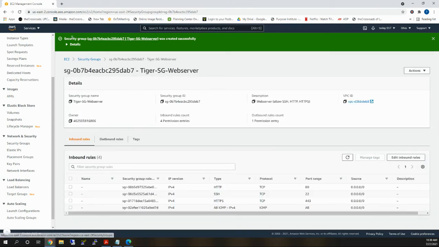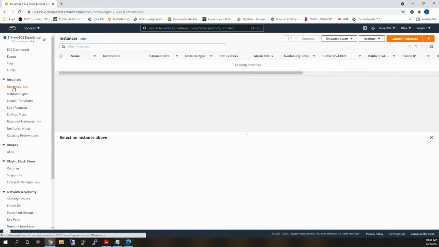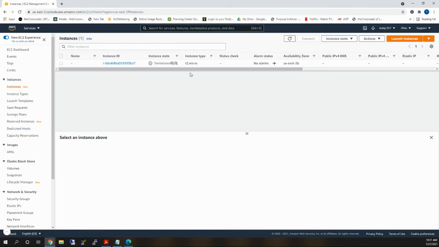Now it shows me here that my security group was created successfully, and it shows me my 4 permission entries that I've had for HTTP, SSH, HTTPS, and all ICMP traffic to be allowed. So now we're going to go ahead and create our instance that we're going to be connecting to. We've done these instances several times now throughout the labs. But we're going to go ahead and launch an instance.